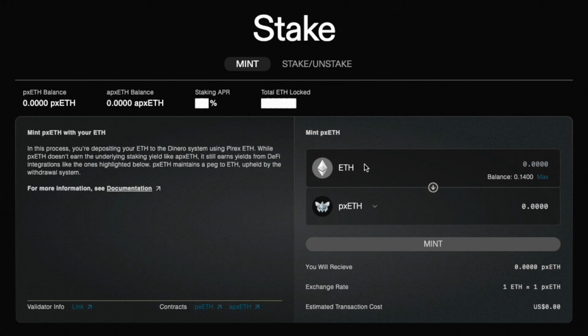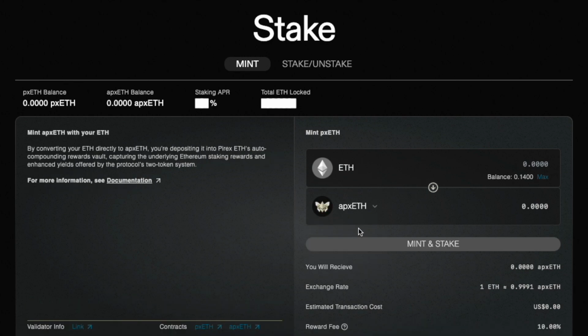Now on the mint screen, we've got two options. We can take our ETH and either mint PXETH or we can mint APXETH. We'll start off with minting PXETH. Now essentially what's happening is our ETH is deposited into the Dinero protocol in exchange for PXETH. And whilst PXETH doesn't earn ETH staking rewards, as we've mentioned already, there will be lots of incentives within DeFi offering yield opportunities for PXETH. Now this underlying ETH is staked, and that reward will go to the APXETH holders.